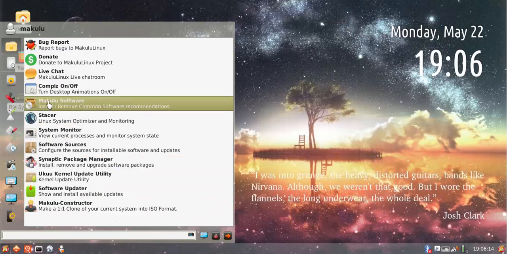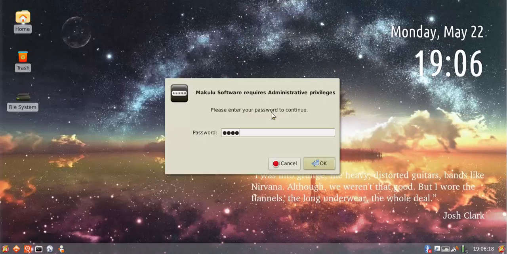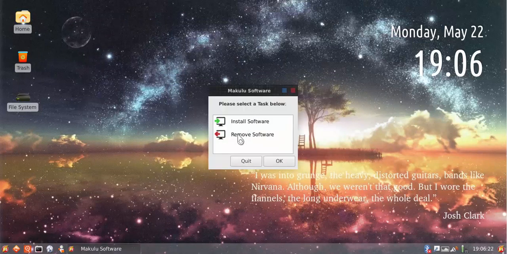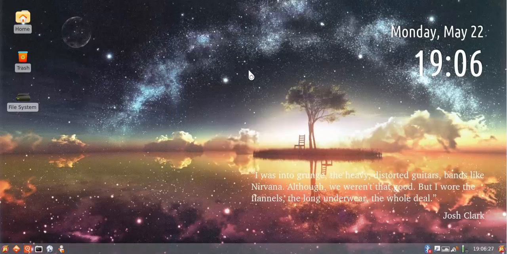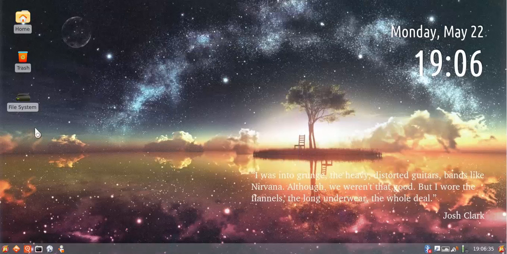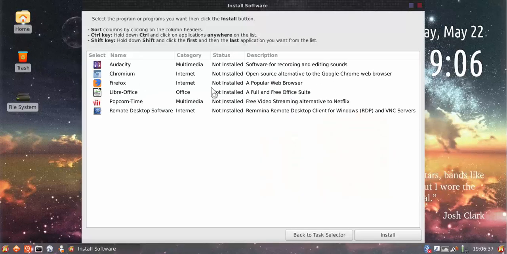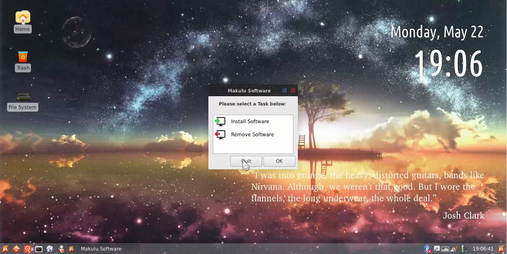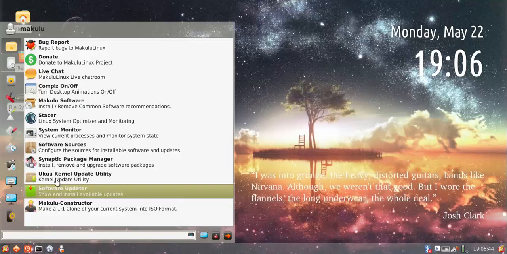Okay, and yeah, we've also got the Makulu software. If you enter your password there, no, I don't want to refresh now. You can actually go to install or remove. If you go to remove, it will show you everything that's currently installed out of the favorites list, and you can select one and remove it, or all of them and remove. You can see what else is under the recommended that's not installed, and you can click and install it. So it's like a quick install for recommended apps.